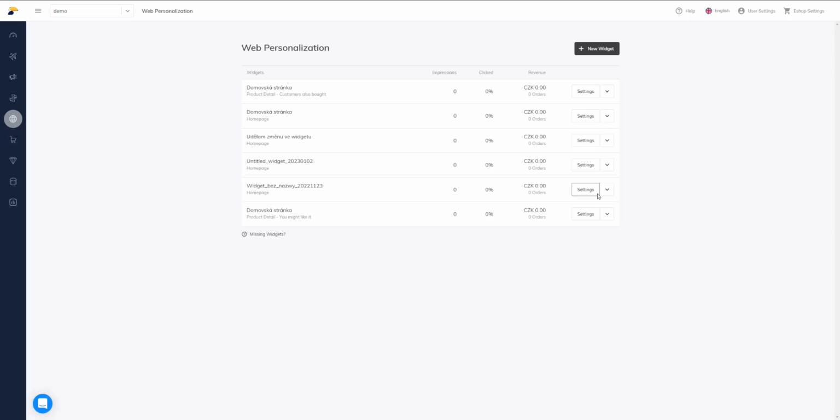Welcome! Today we are going to focus on a web personalization feature. This feature allows you to create widgets and embed them into your website. These widgets will then display personalized products to your customers.